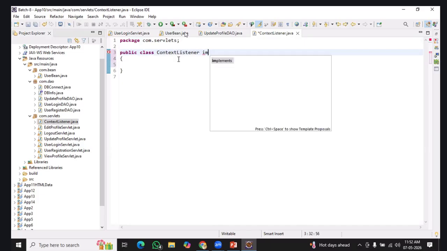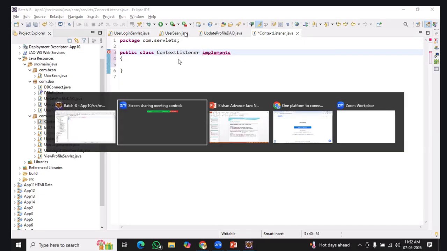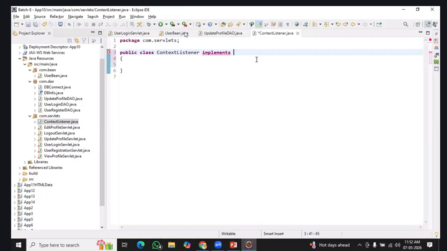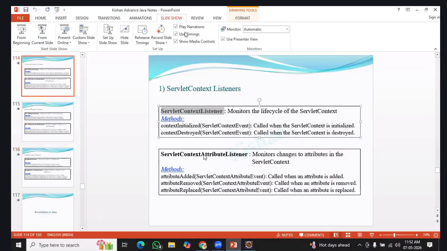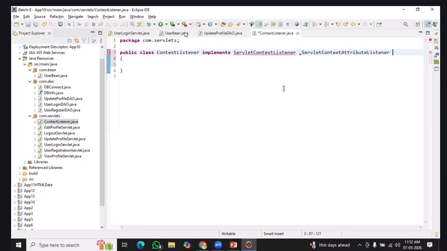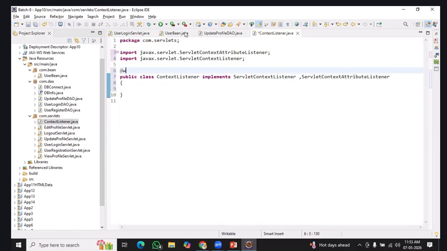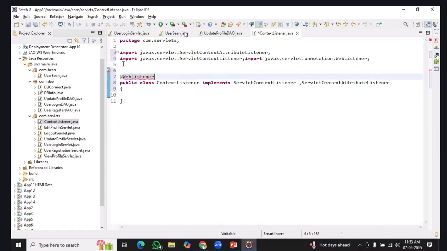Implements. There are two interfaces. What are those? ServletContextListener, comma, ServletContextAttributeListener. And please make sure to use the annotation @WebListener. No need to use any mapping like URL, but make sure to write this annotation. Otherwise, your program will not be executing.